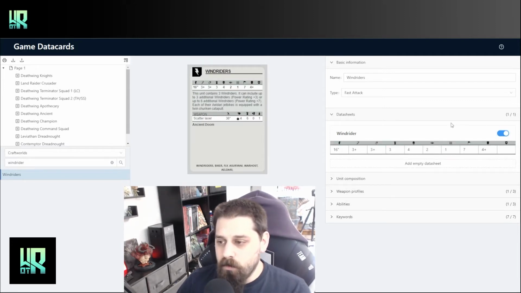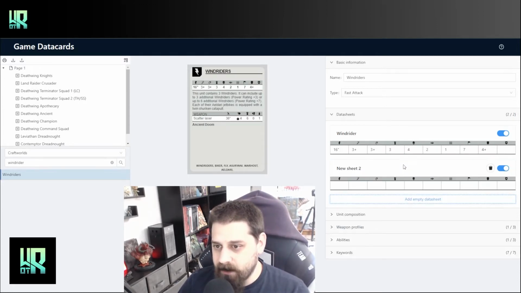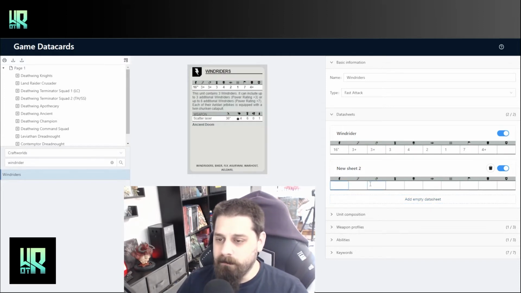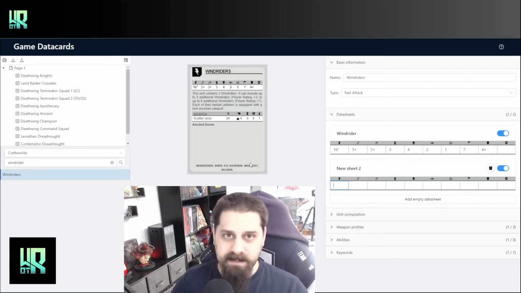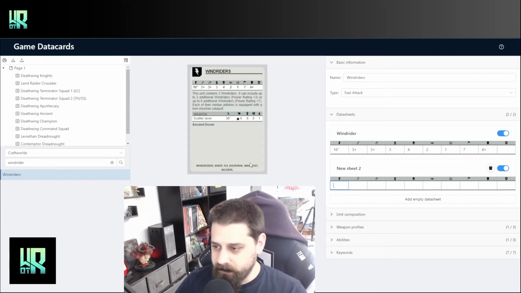And if you have modifications to a unit that give you multiple stat lines, you can actually just add a fresh stat line and enter anything that you want. So for example, I'm completely making this up, by the way, just for the purpose of the example. Let's say Wind Riders had an ability where, if you have 3 of them within 2 inches of each other, they move 18 inches instead of 16 inches, right? A completely made up rule.